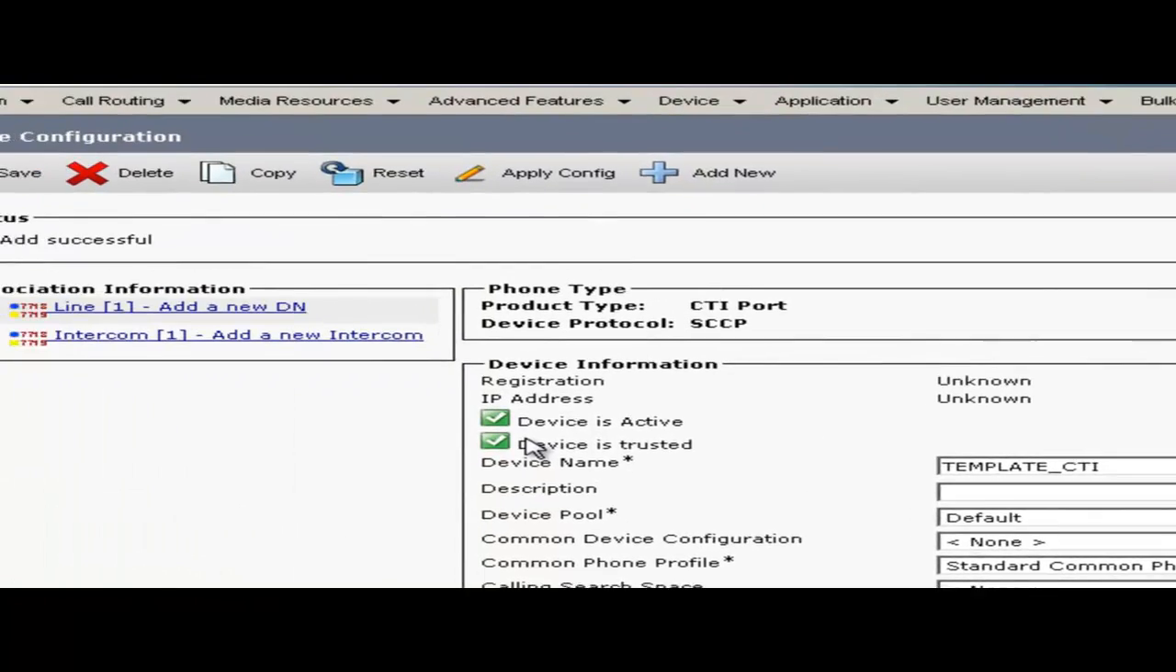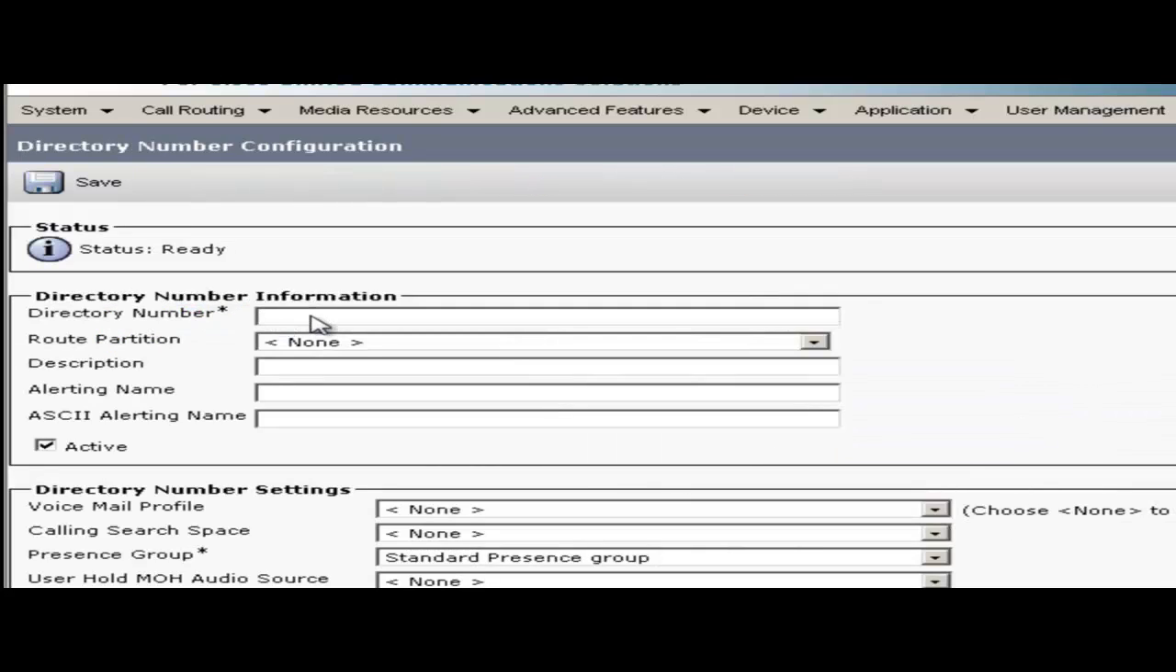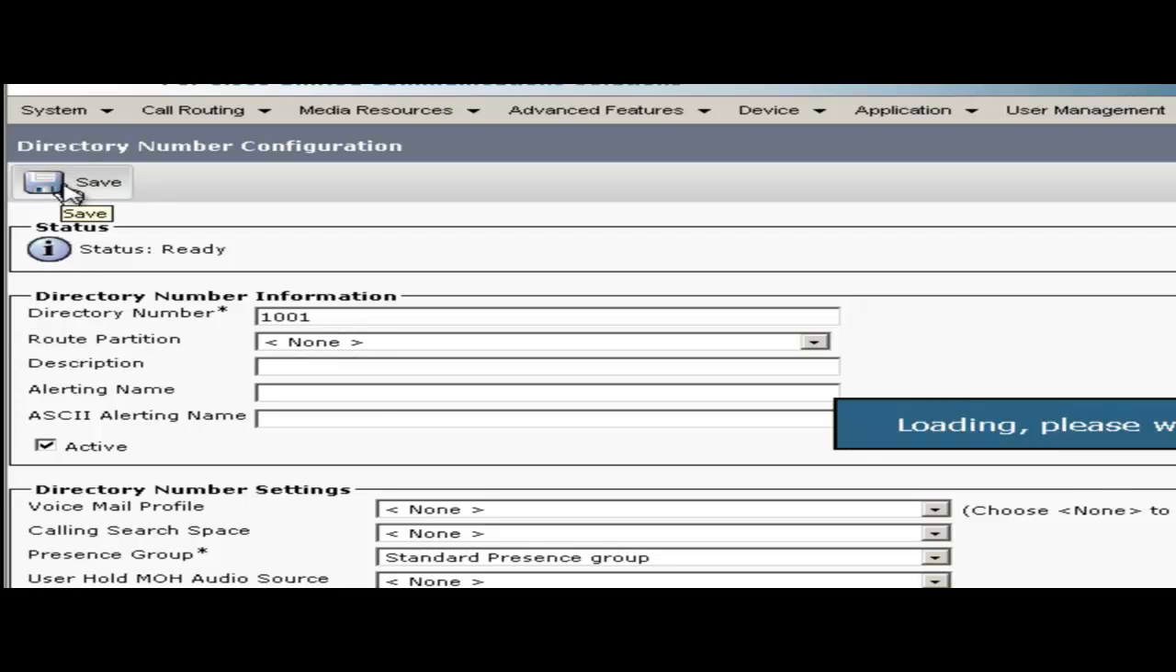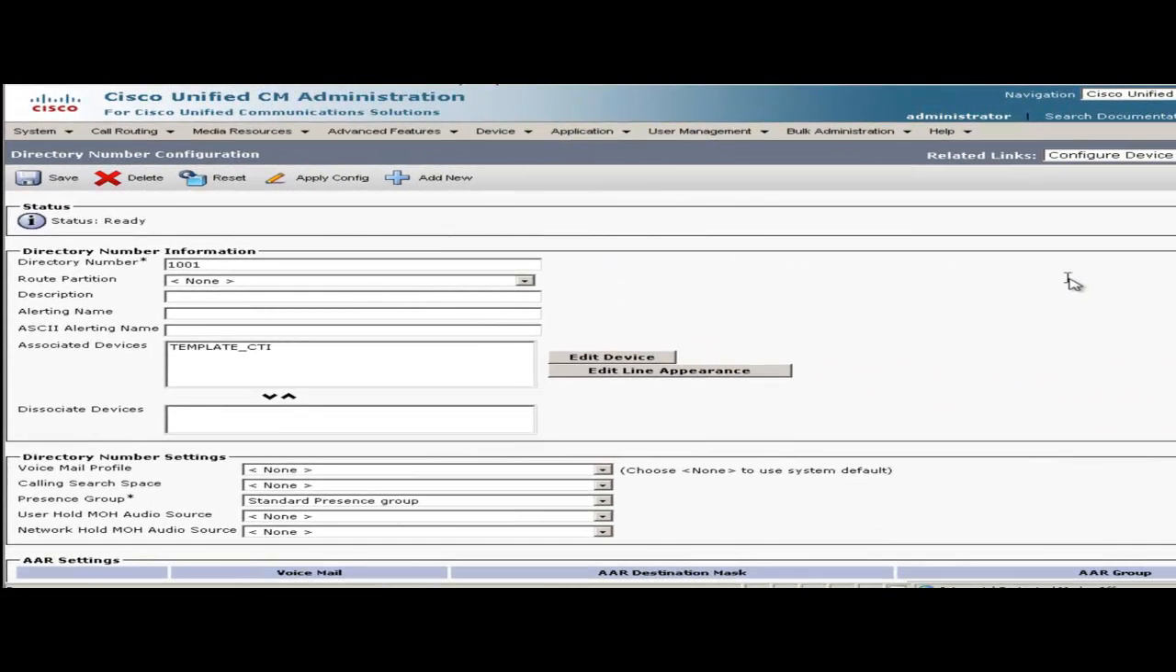Alright, now we need to add a directory number to the CTI port. So we'll go up here and click on line 1, add a new DN, and I'll give it a directory number of 1001. And that's all the configuration I will do on this line, so I'll go ahead and click Save. Okay, CUCM is now configured and ready for the CUEAC server to connect. So next I'm going to run through the CUEAC server installation.